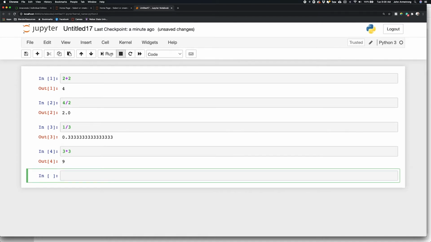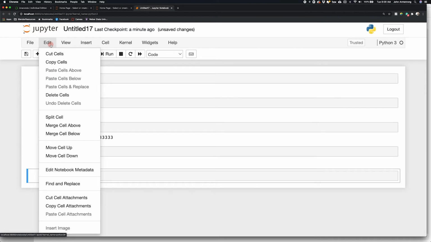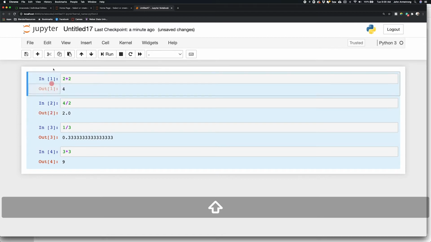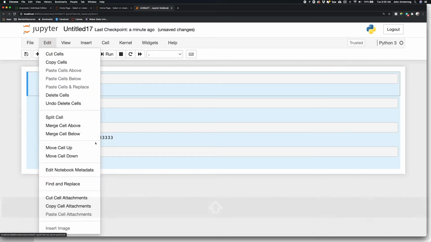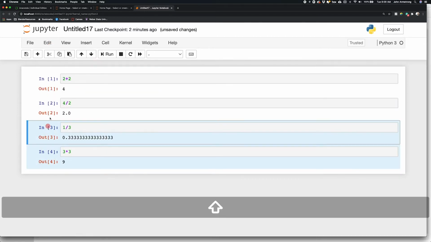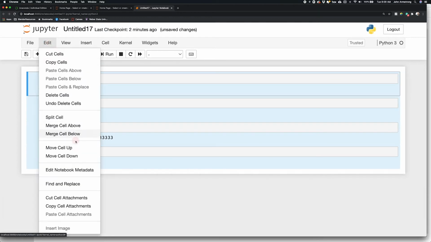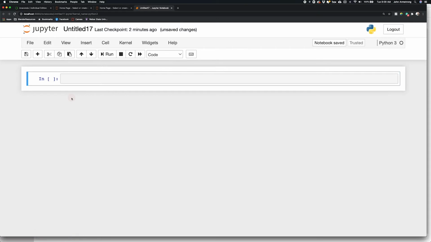Now, if I want to clear this out, all I need to do is click on it and hit Edit, Delete Cells. You can select more than one at a time. If you want to delete it all, I can Shift click all of these things, and I can say Edit, Delete Cells, and that will delete everything.